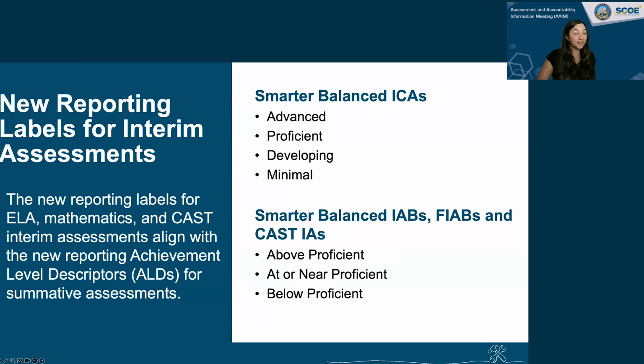Beginning this school year, the interim assessment reporting labels were updated to align with the achievement level descriptors that were introduced for the spring 2026 summative assessment results. Specifically, the descriptors for the ICAs match those of the summative assessments: advanced, proficient, developing, and minimal. And the descriptors for Smarter Balanced IABs, focused IABs, and CAST interim assessments have three updated category labels: above proficient, at or near proficient, and below proficient.